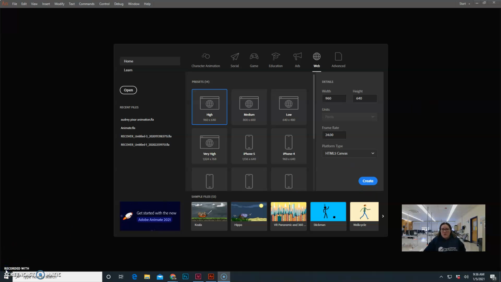Okay, so the first thing I'm going to go over is how to set up the file for the name animation and how to stagger your letters coming in. So what we're going to do is it is a web. It is high. Keep your frame rate at 24 and say create.